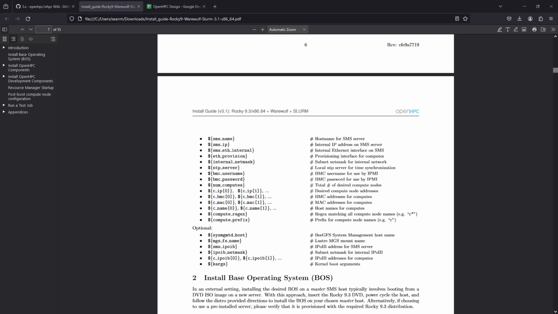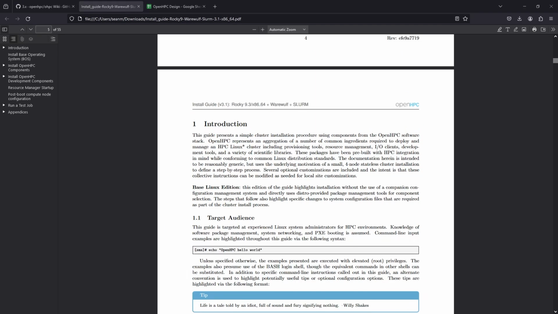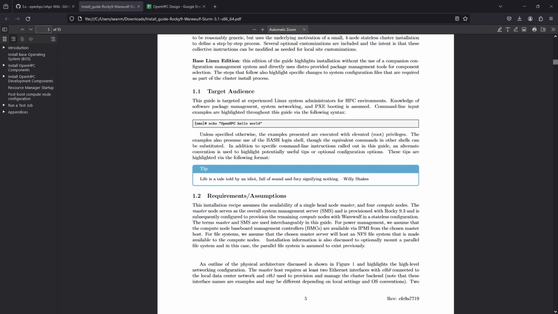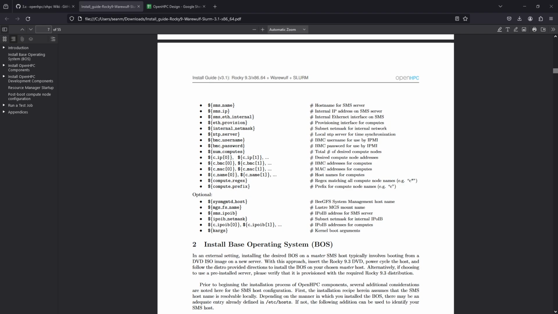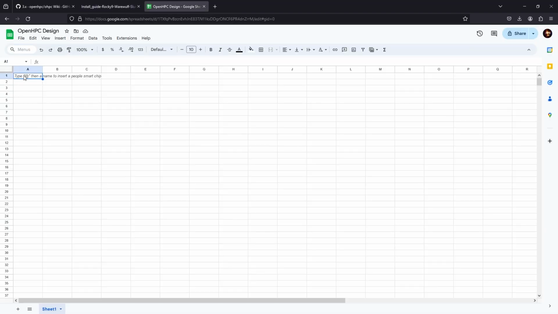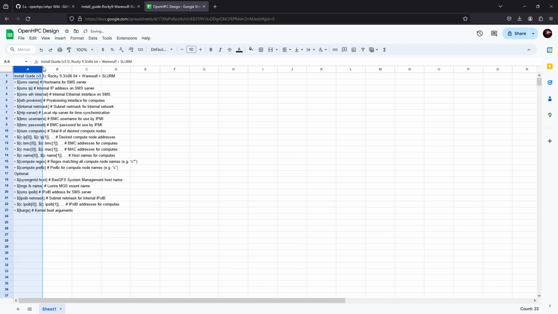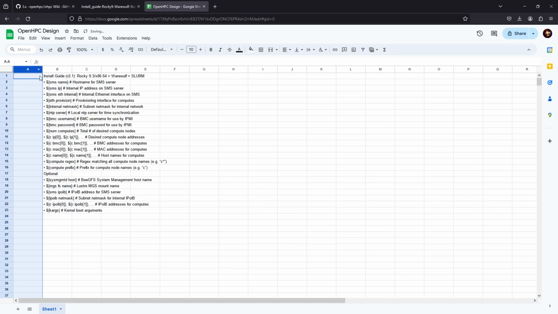Okay, so now that we've got our spreadsheet created, we've read through some of this, and we understand how commands work, we're going to start grabbing information out of here that it's going to expect from us and setting it. So let's take this little bit of info and paste that in there. Let's see if it put it all in single lines. There we go.